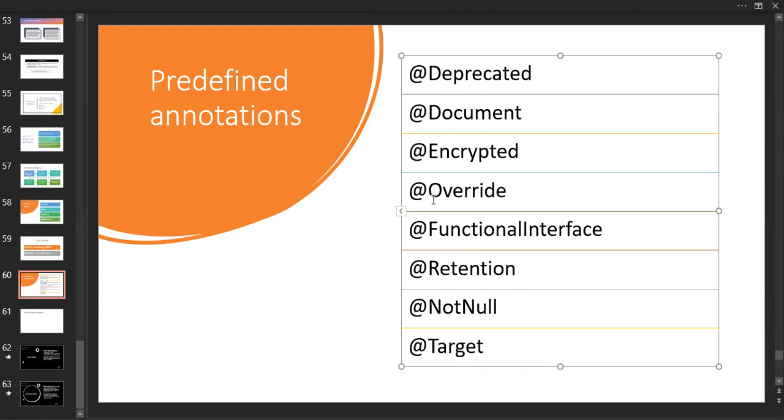Here we already had a good discussion about @Override and @FunctionalInterface. Now I have already discussed @Retention, all of which are predefined and available inside Java. NotNull means sometimes an array consists of, not arrays, strings. Sometimes we won't initialize strings at the time of a program.